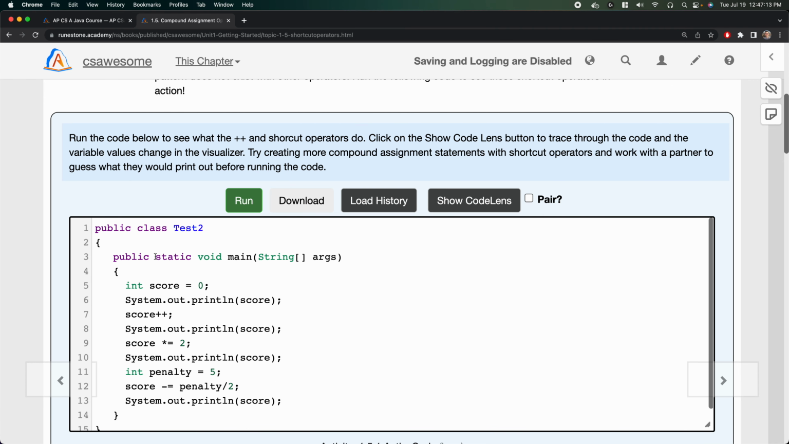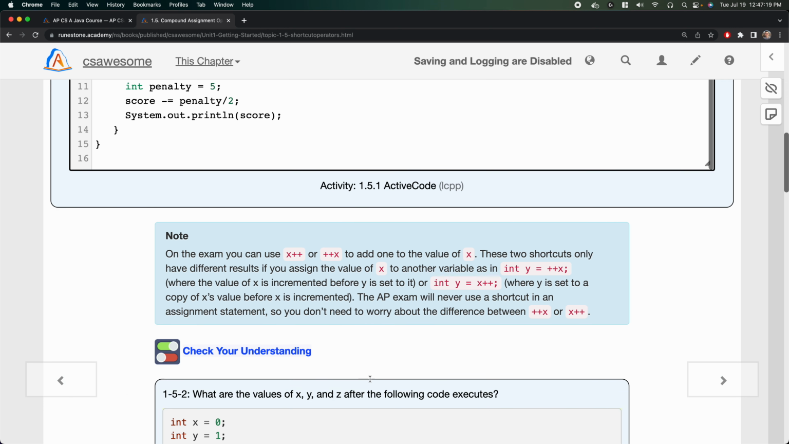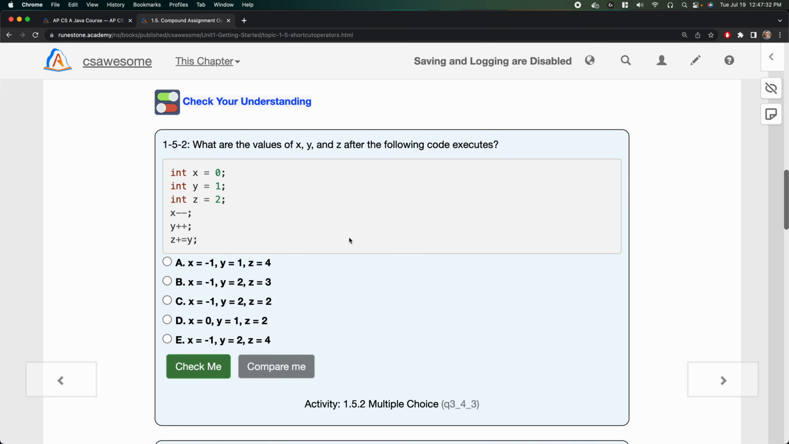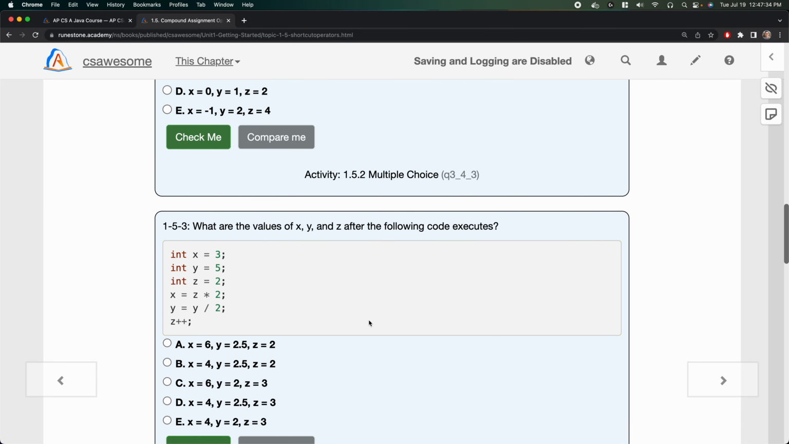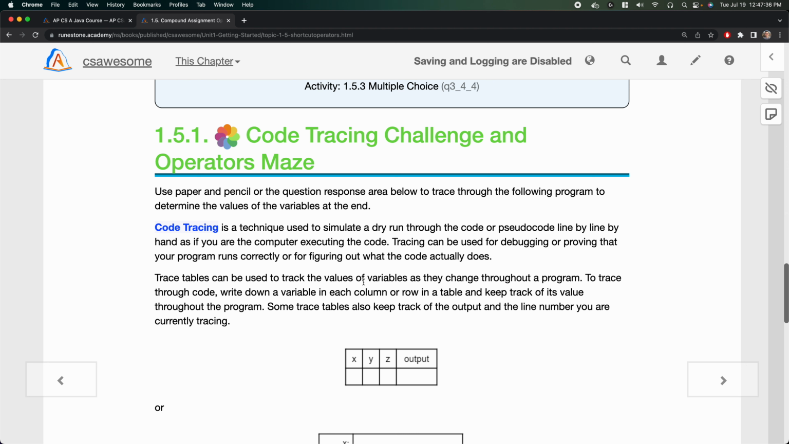Okay. Here is some code that you can play with where they're doing a bunch of these compound assignment statements. They have a little note here. Yeah, don't worry about that. All right, multiple choice question. Okay, so here they're bringing up this concept of code tracing.